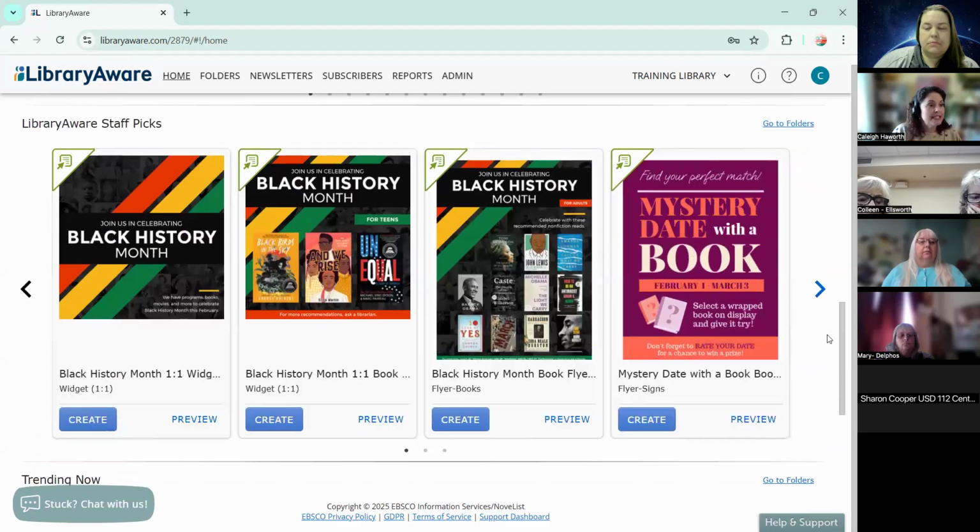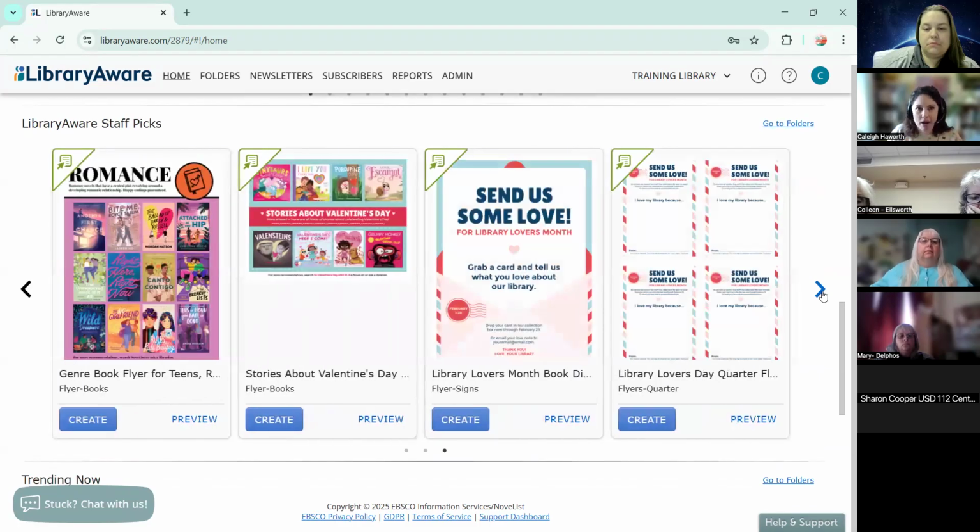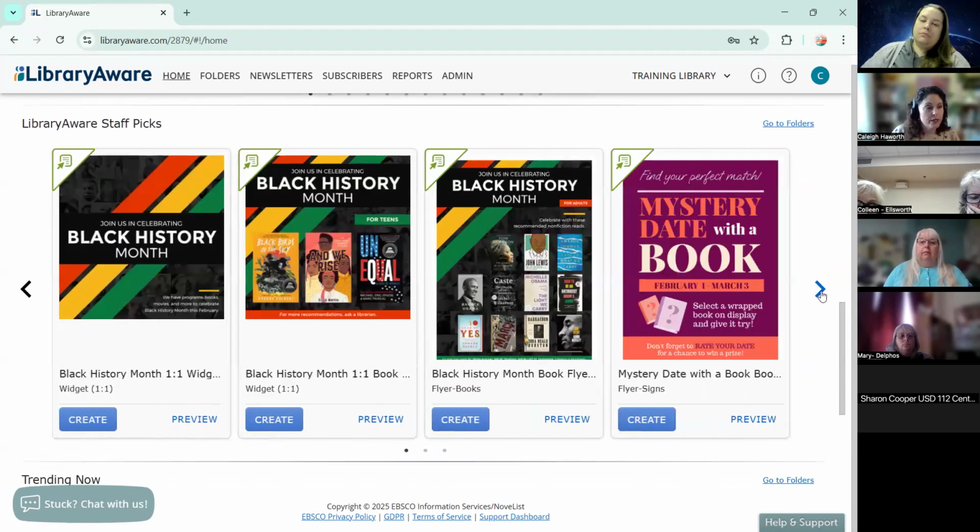And we have LibraryAware staff picks. These are 10 templates selected by LibraryAware staff that are extremely of the moment. So they are going to follow along with whatever trend is happening right now or whatever holiday is happening right now. So that gets updated frequently.